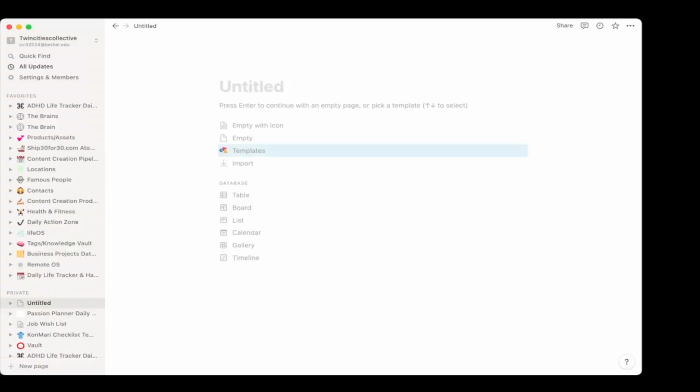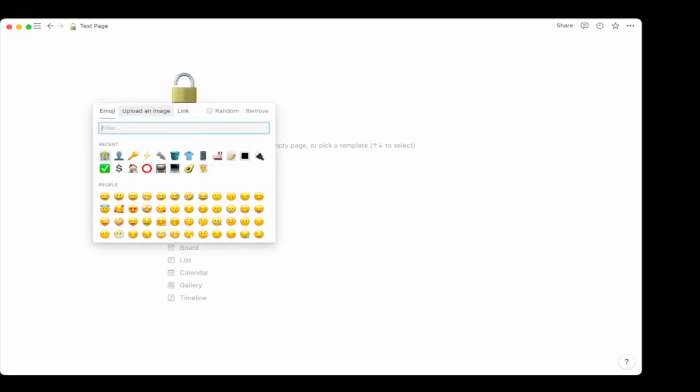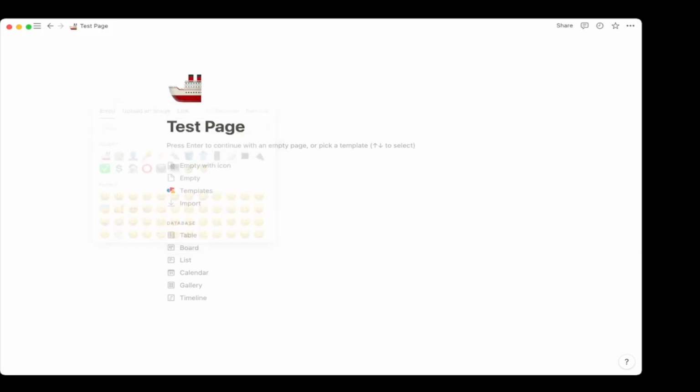Okay, so the first thing that you're going to see when you open up Notion is an untitled blank page, right? So the first thing you can do is name that page. When you type that in, that's going to name it whatever. I'm going to just call it test page. Now, there's two things you can do up here. One is add an icon. You can either upload your own image or add a link to an image, or usually I just pick an emoji because I tend to find that easier. So let's just pick this one.